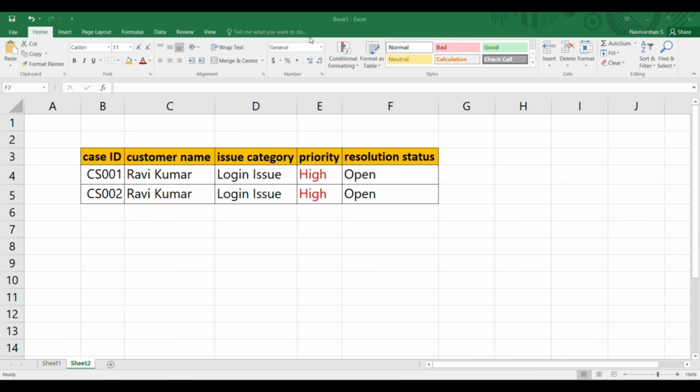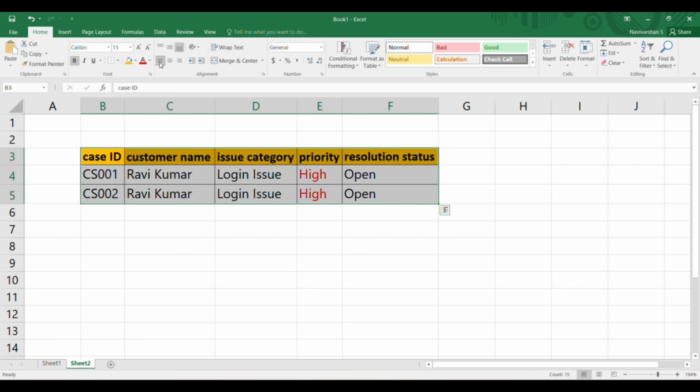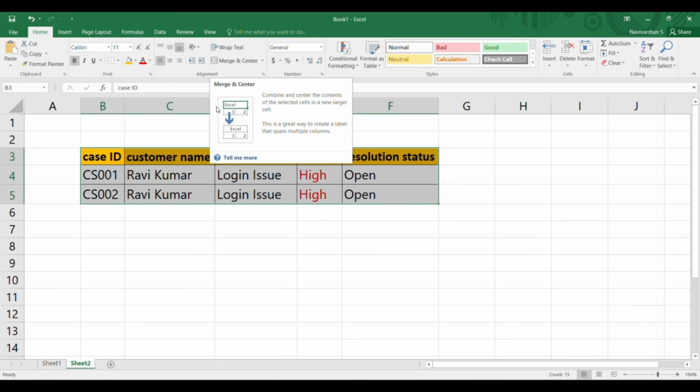Alignment section. Text alignment, wrap text, merge, and center. The alignment section controls how text appears inside the cell. You can align text to the left, center, or right based on reporting standards. Wrap text is very useful for customer support descriptions, as it allows long comments or issue details to be visible within the same cell. Merge and center is typically used for report headings or titles.